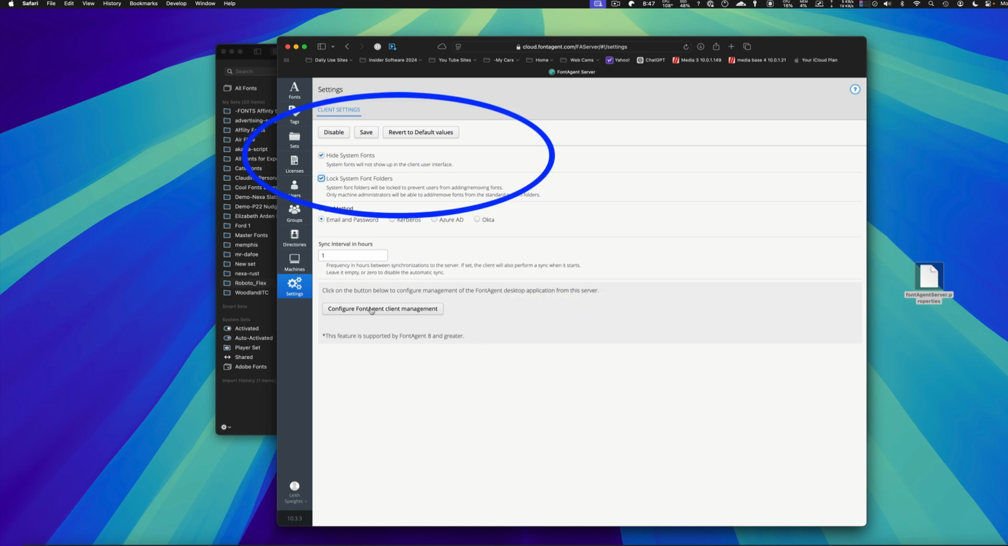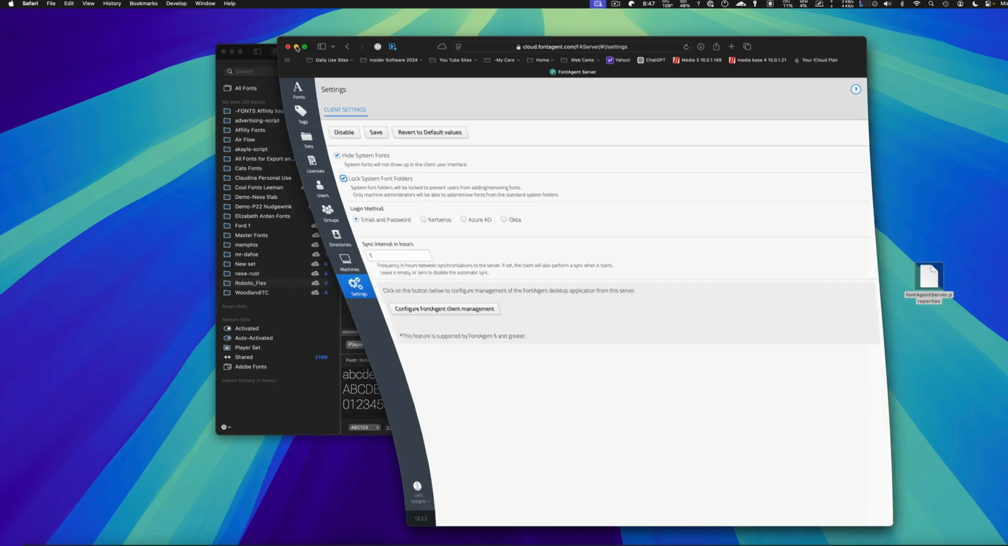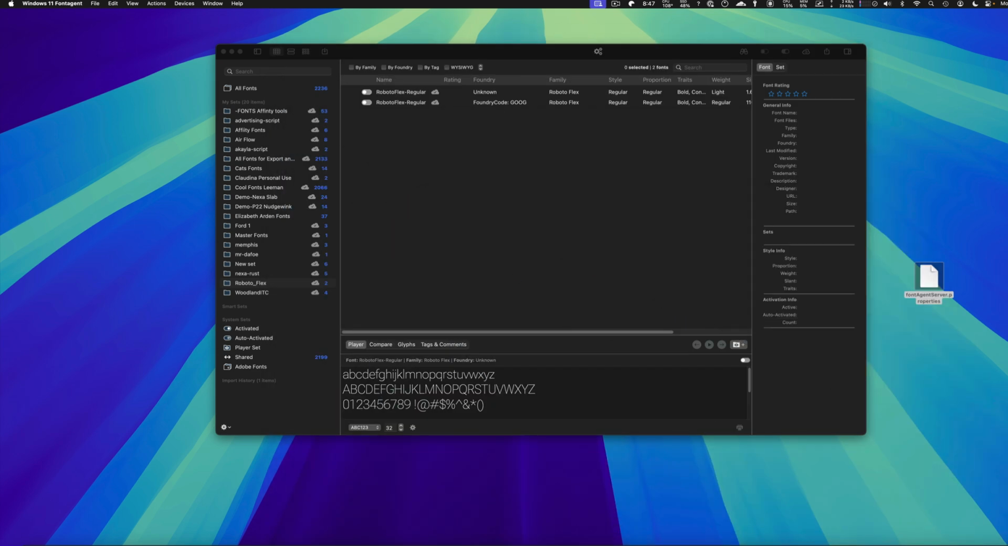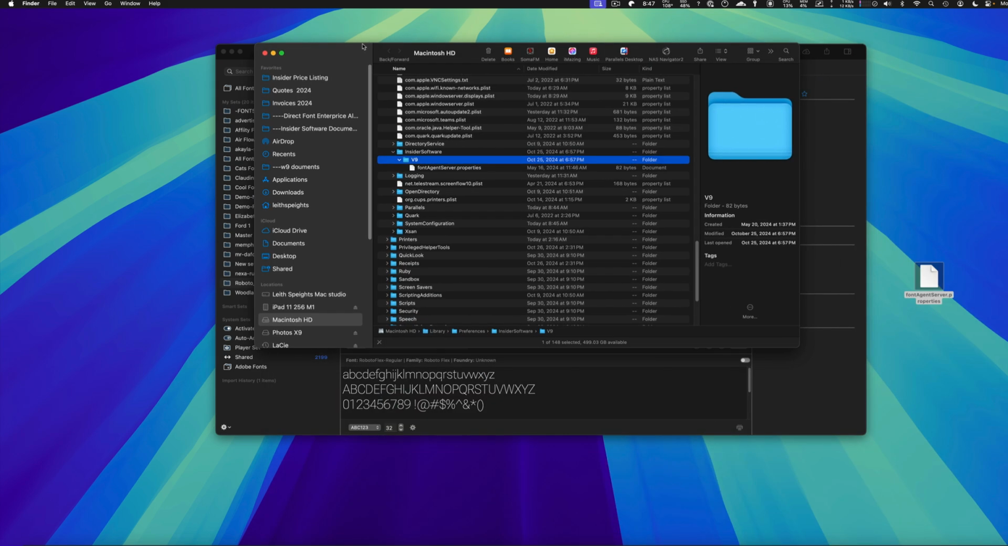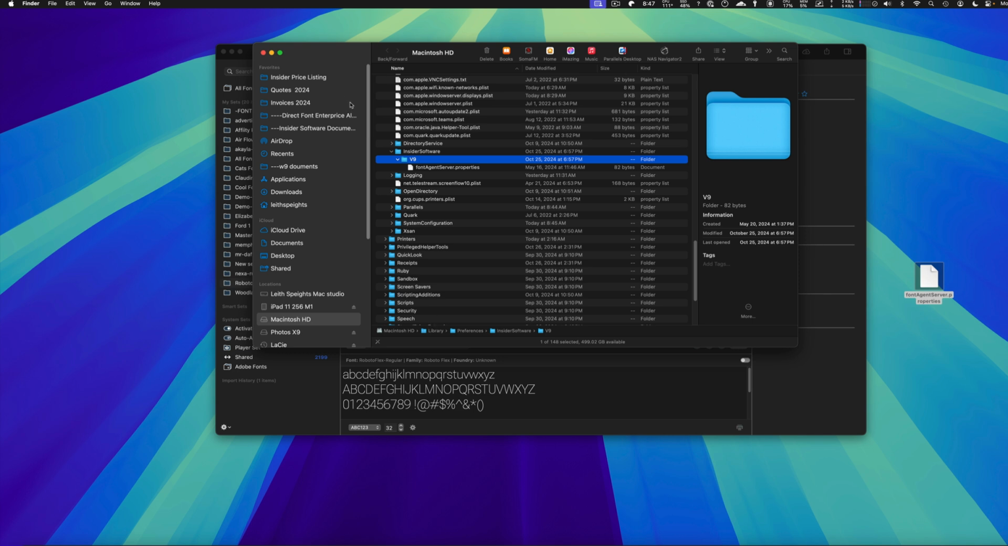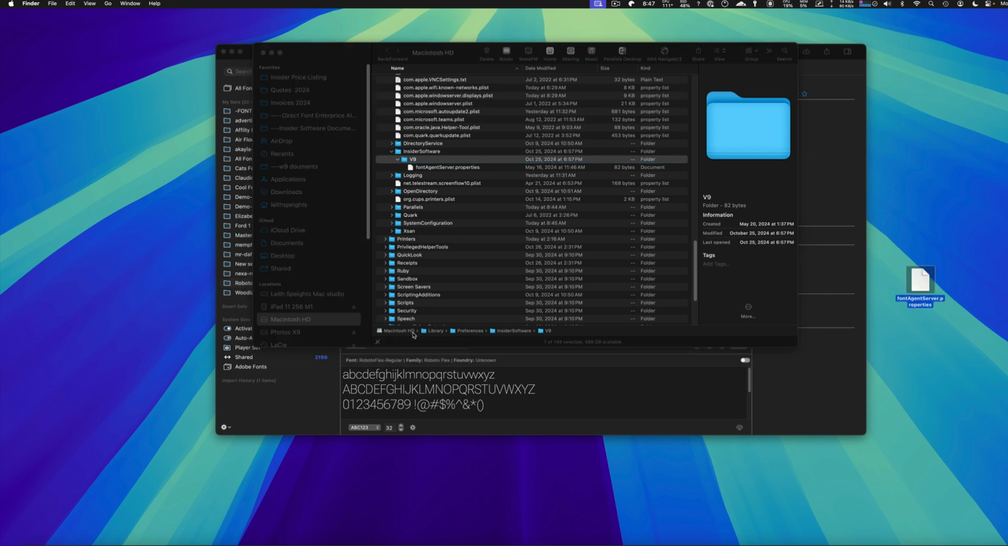It'll tell you you've downloaded your configuration file. And once you've done that, you'll place that in a particular location. So let's take a look at that. On the Mac side, the location for this properties file here is Macintosh HD, Library, Preferences.